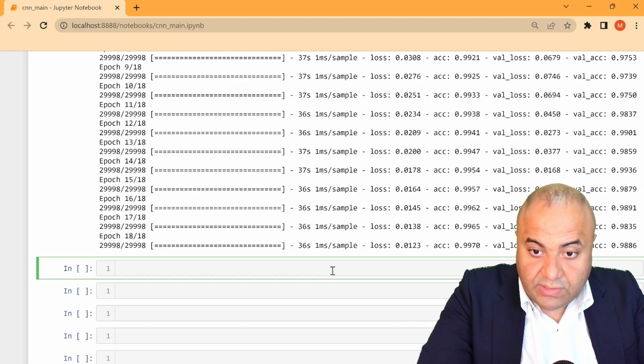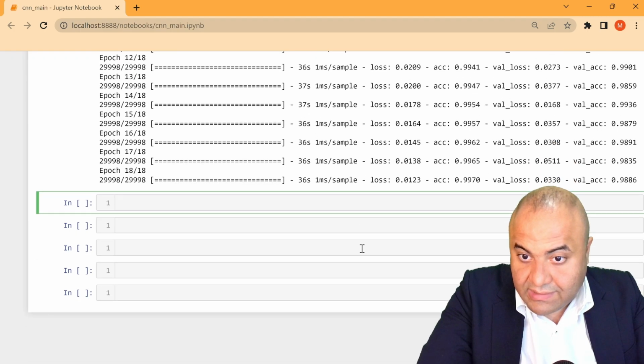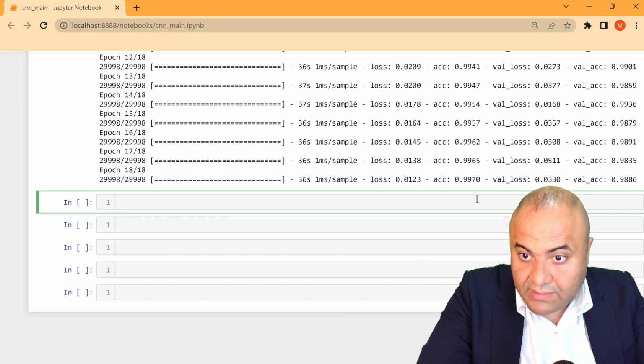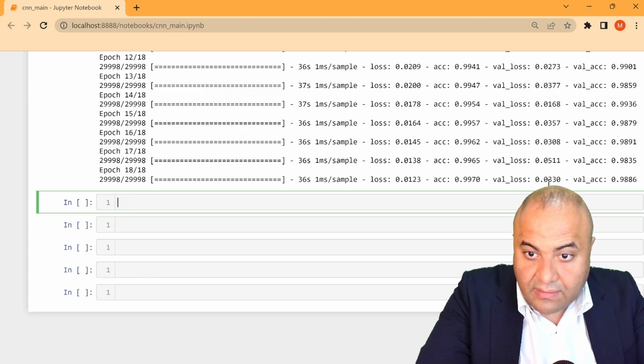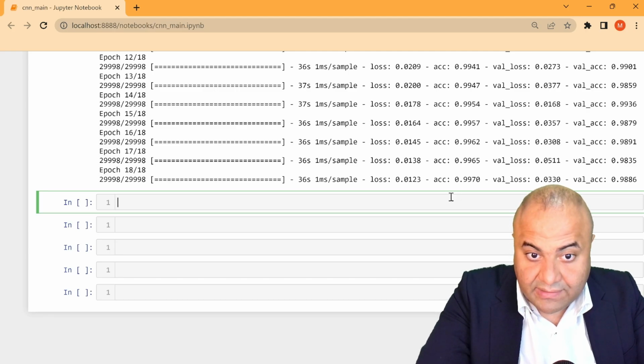So now it's finished the training, and of course it has a very high accuracy level. Here we can see the accuracy level is quite high on the validation part, and the validation loss is low. The accuracy level in the training part is also high.